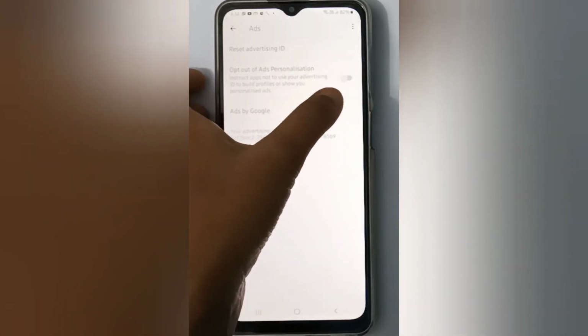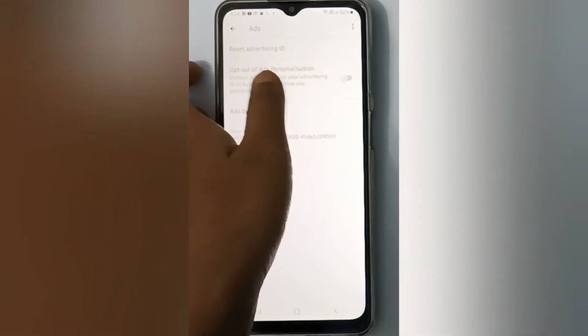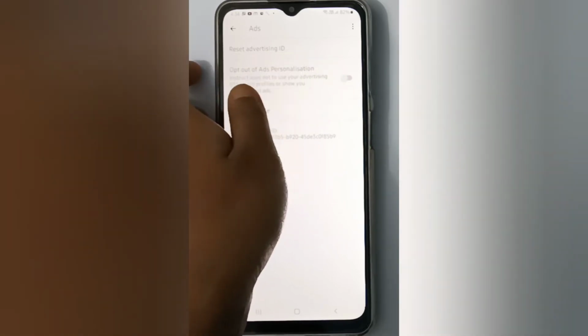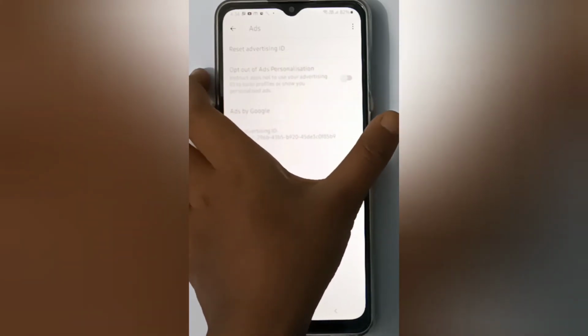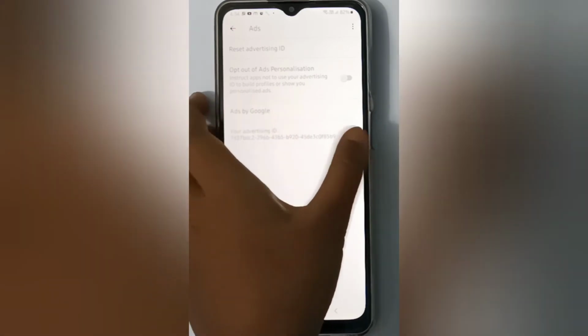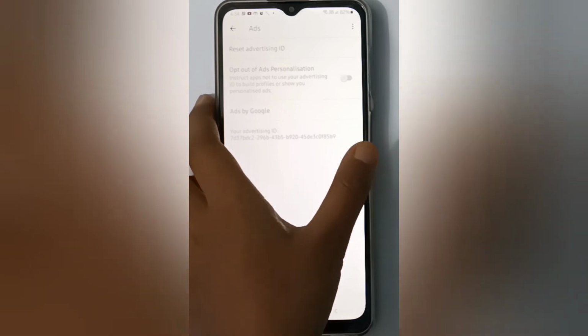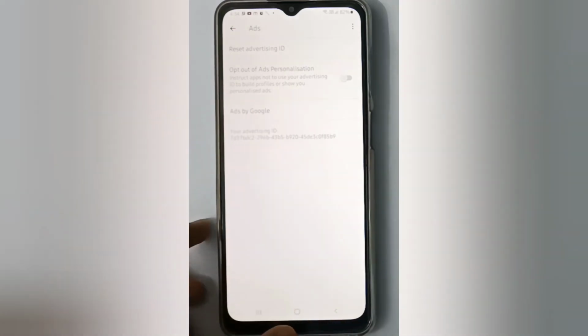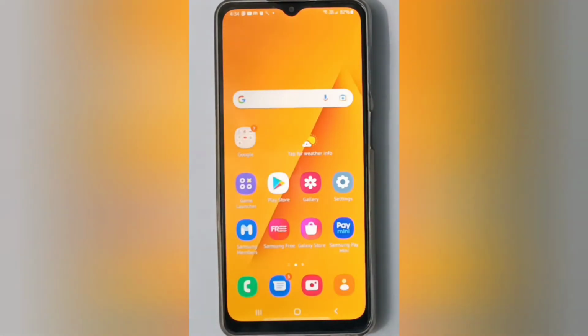Here it has been off from before only. It should be off. On this side is off, okay? On this side is on, okay? On the left side it should be off. On the right side it should be on, okay? Here it is off.